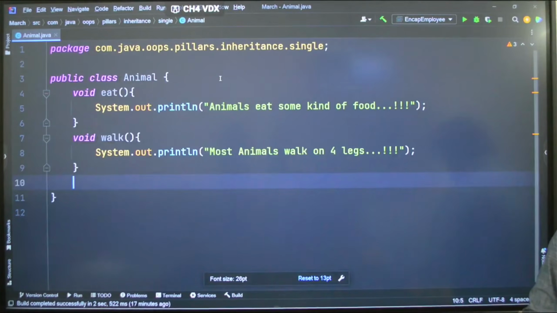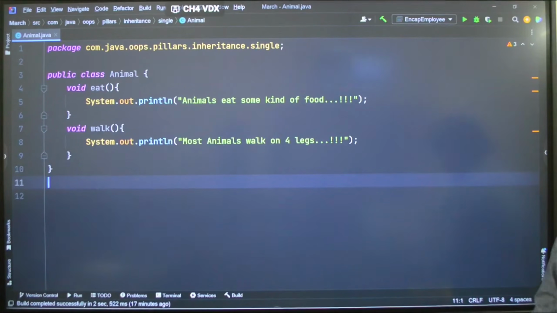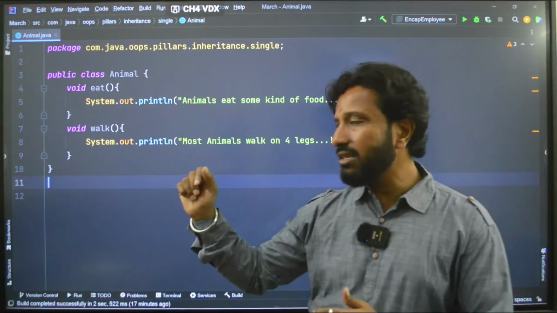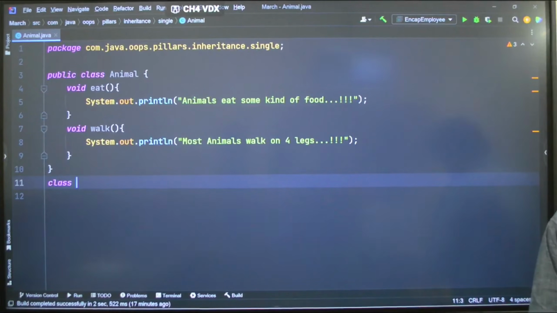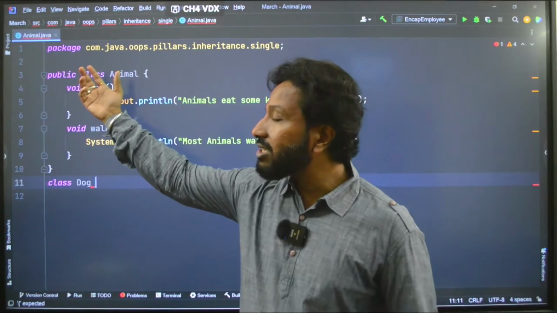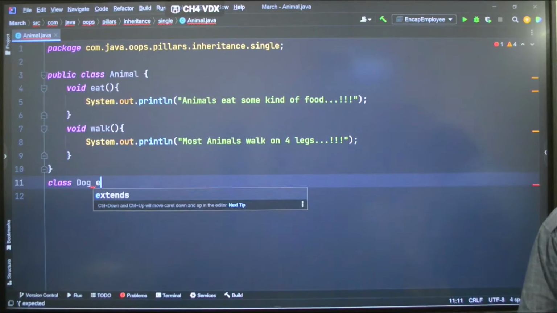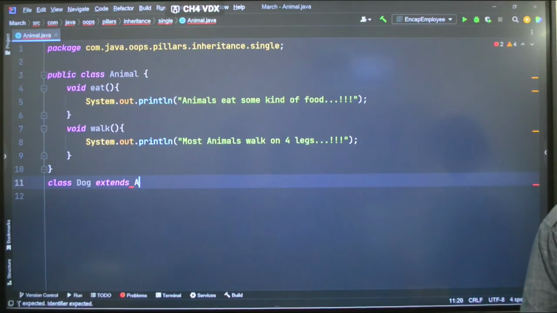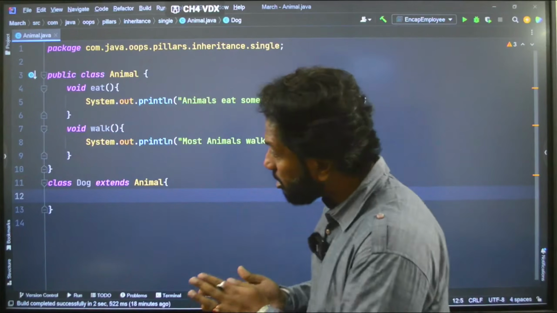Then this is my class structure. Now I can take dog as an animal, correct? So I will say class dog, and I want to inherit all the properties of this class into this class. How will I do it? I will simply say extends keyword, and I will say animal. Got it? So this is how I will write it.